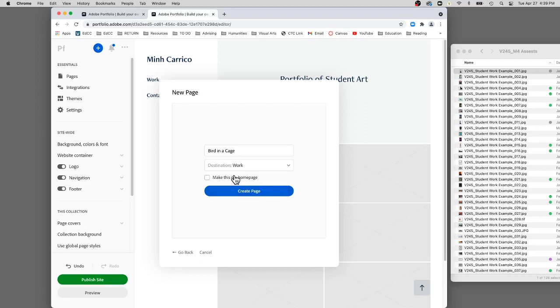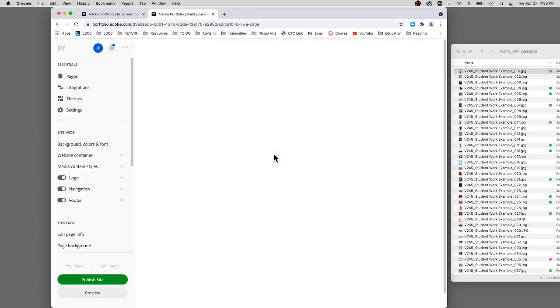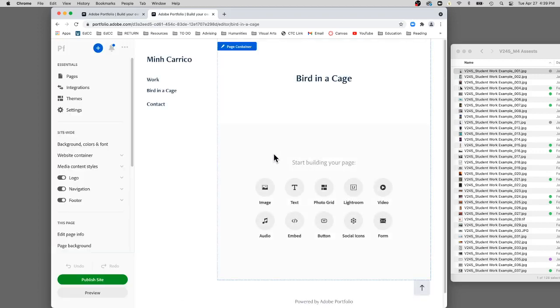And I'm not going to use it the home page because I have my home page set up where I want it to be, which is going to be that front page you saw. I want to say create the page. Now, one thing to remember is that all your pages are here, except that you'll find them right here in the navigation bar. And I'm going to add an image.